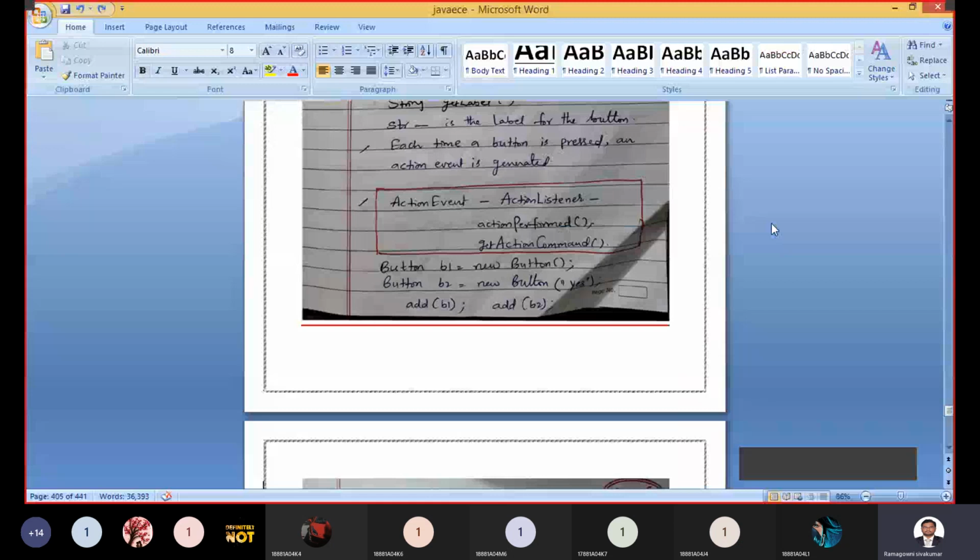The action listener has which methods? The actionPerformed method, or getActionCommand. Here we have a button object. We are creating one button object, Button b1 equal to new Button, then Button b2 equal to new Button with a value, the button name you are giving. So the button contains Yes. If you press the button, it is going to perform some action. Then add b1 and add b2. Buttons are added to the frame.